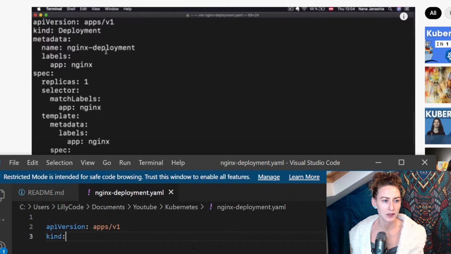So we have kind: Deployment. So this is the kind of file it is. And sure, look, we'll learn if we actually type it. Metadata. And this is going to be name: nginx-deployment.